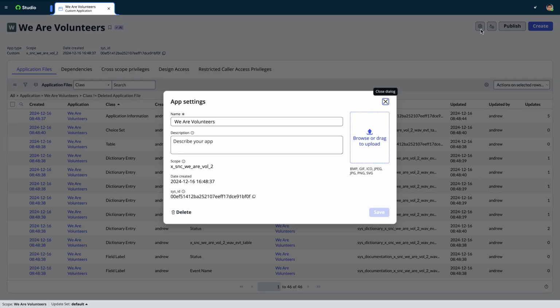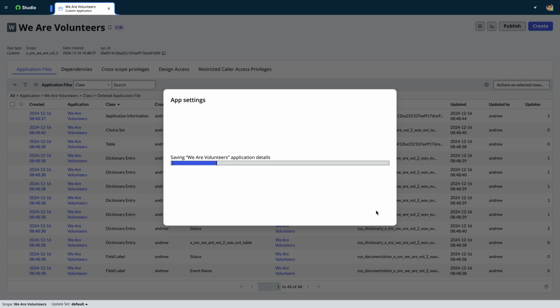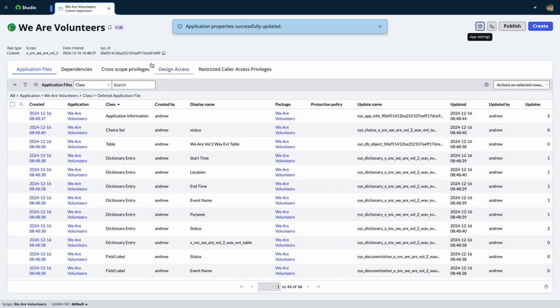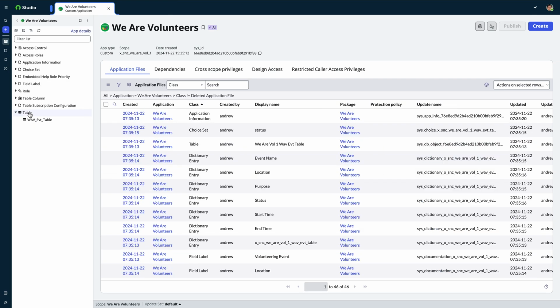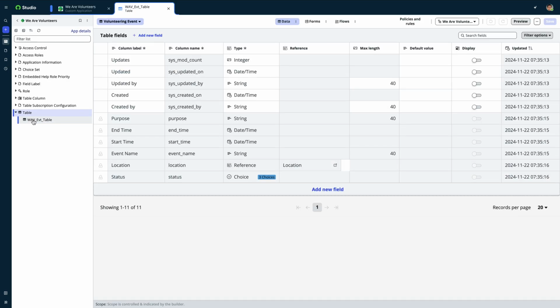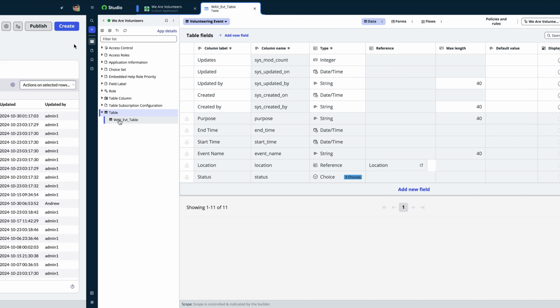Adding custom images is easy. It's good for branding and can also be a great way to personalize apps. App file navigation allows for editing files across any application scope at any time, including out of the box. This makes it so developers like Andrew can quickly find what they want to work on next.